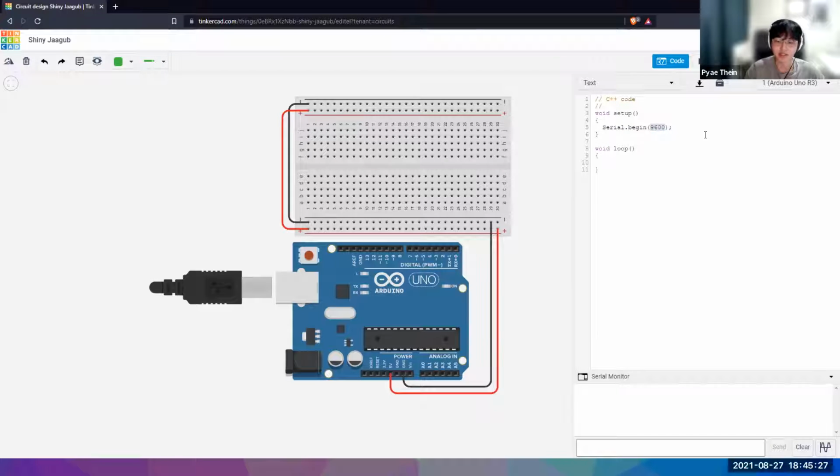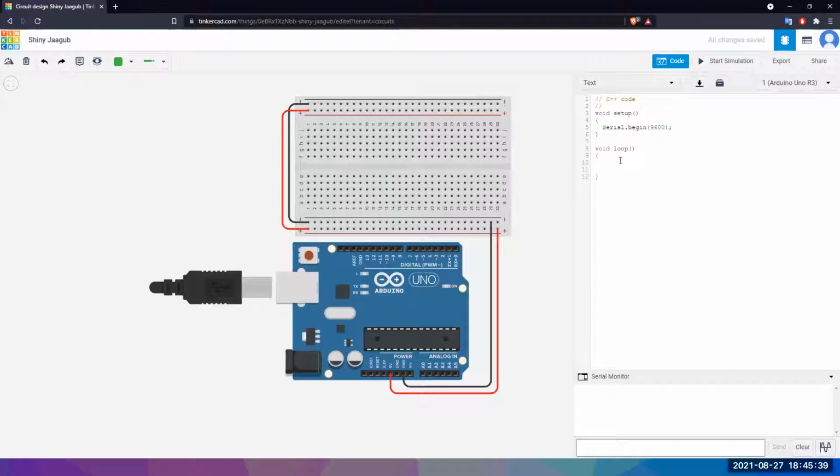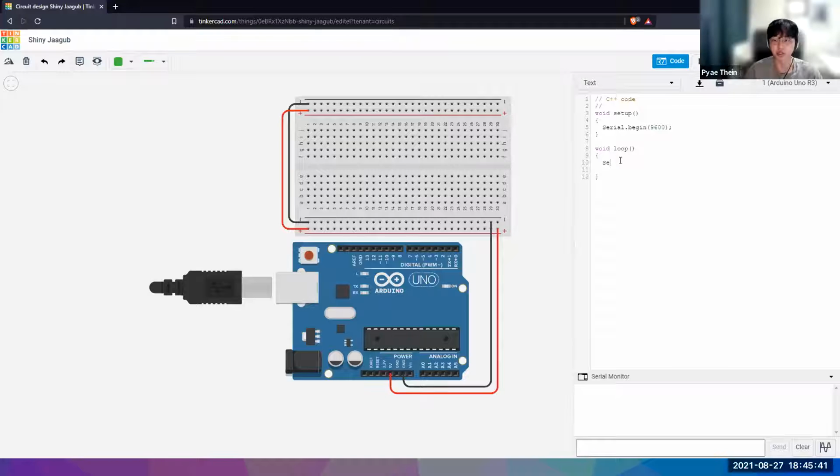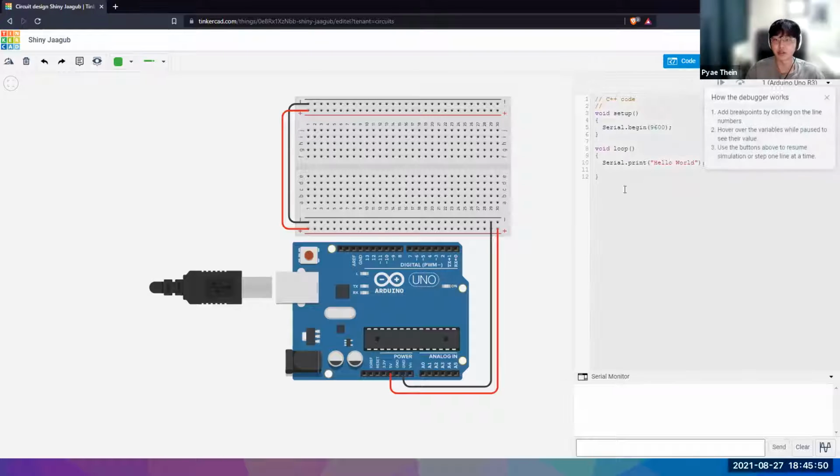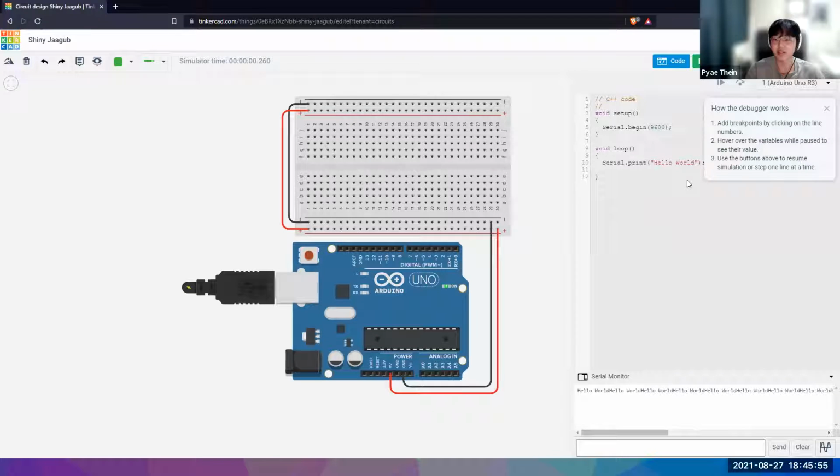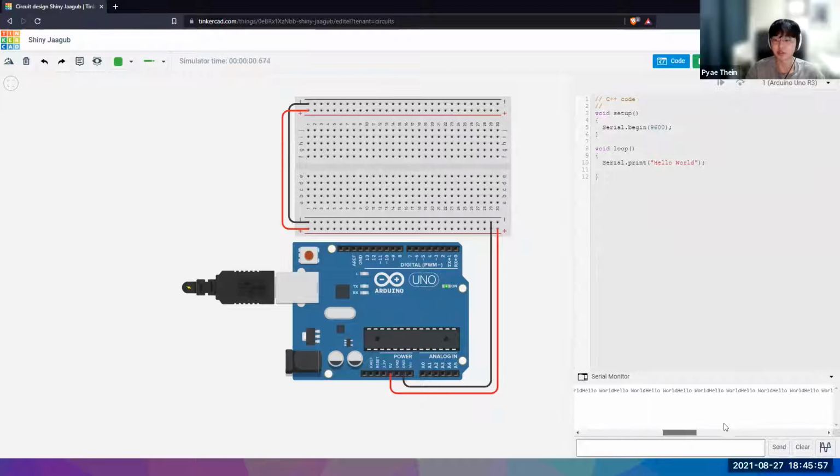And what the 9600 means is basically the baud rate. So it means that the serial can transfer about 9600 bits per second. And now you can simply print hello world by using Serial.print. All right, and then you can run your simulation. Because it's in a loop, it will continuously be printing hello world.